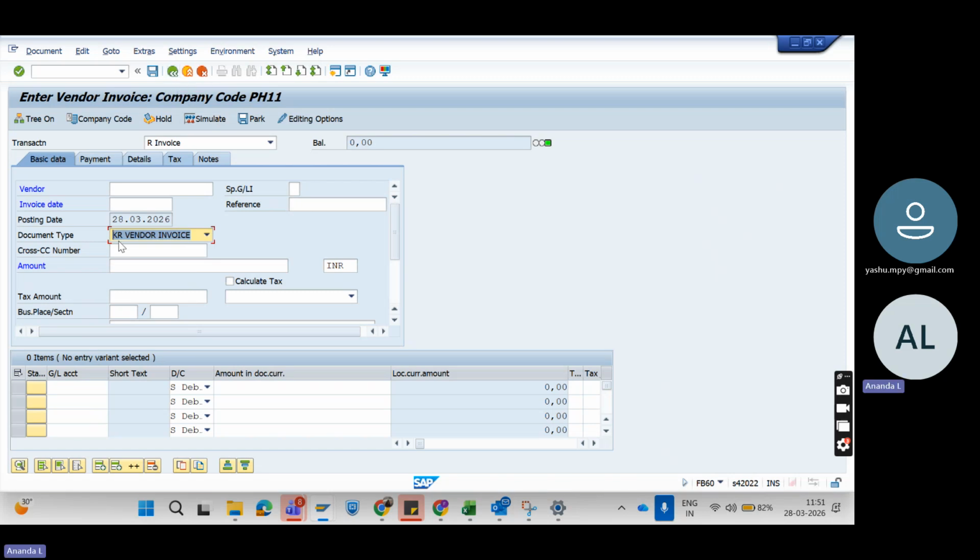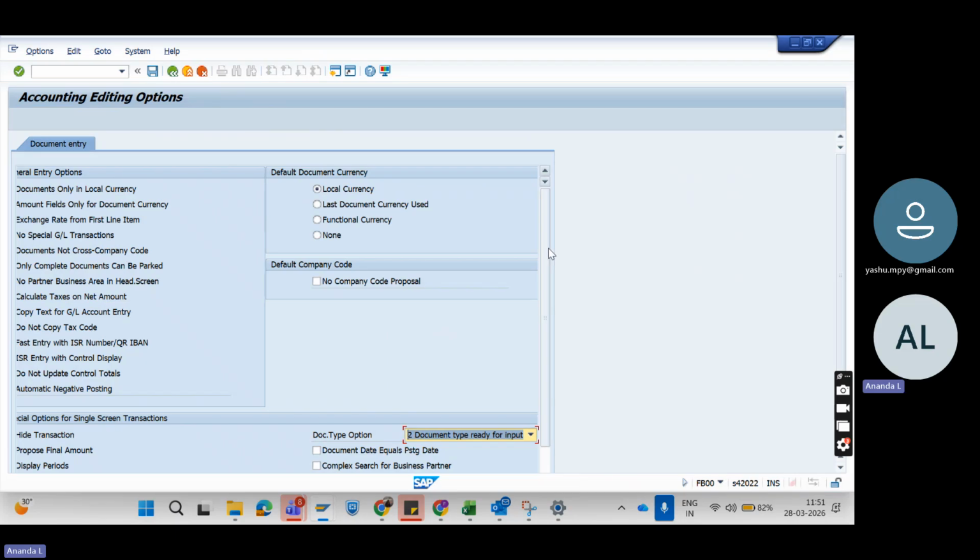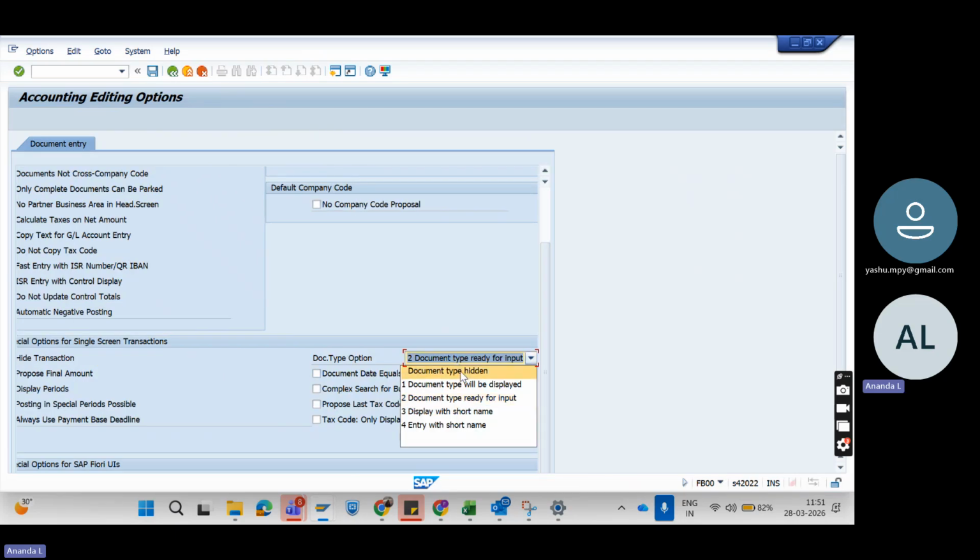Generally, we don't give the display itself here. Here in the demo, we are showing that, but generally we don't give the display also. By default, it will take. We can hide it also. You can go here and I can hide it also. Document type hidden, so it won't show at all.